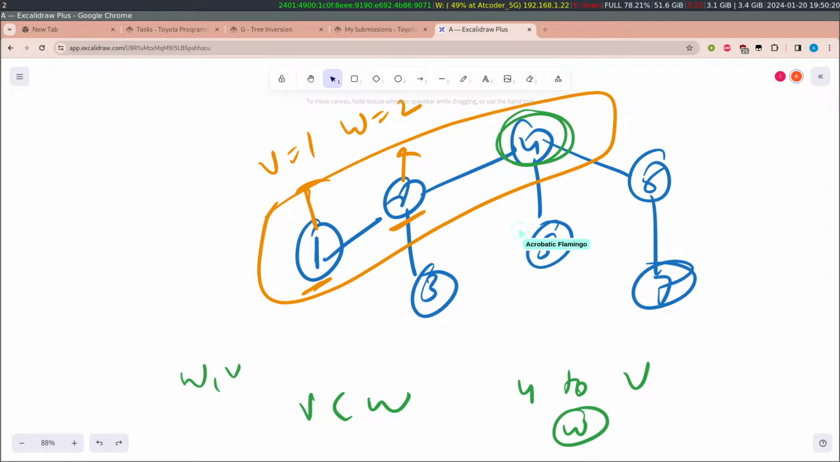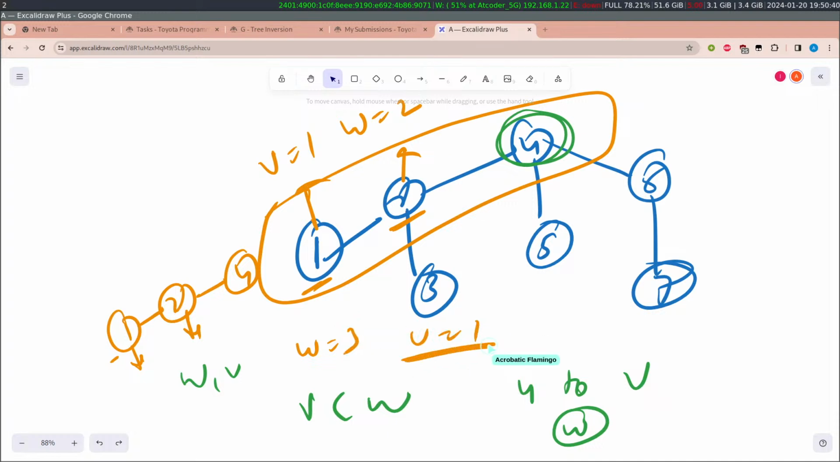Like on paths from 1, 2, and 4, if we take w as 2 and v as 1, then on the path from 4 to v, which is 1, w exists and v is less than w. While for example, w equal to 3 and v equal to 1 is not a valid choice. Although w is greater than v, w which is 3 does not exist on the path from 4 to 1. And similarly, we have to count for each node.